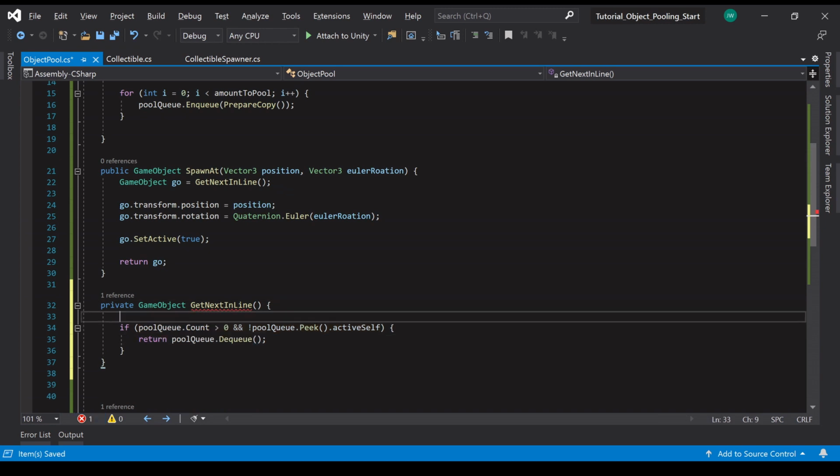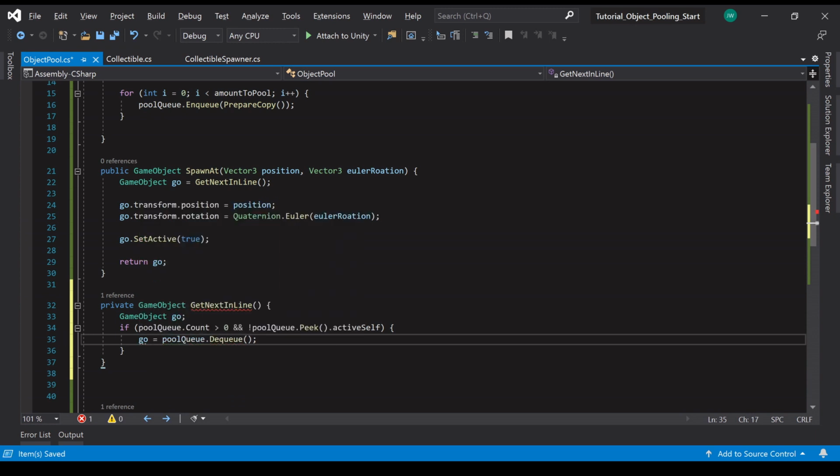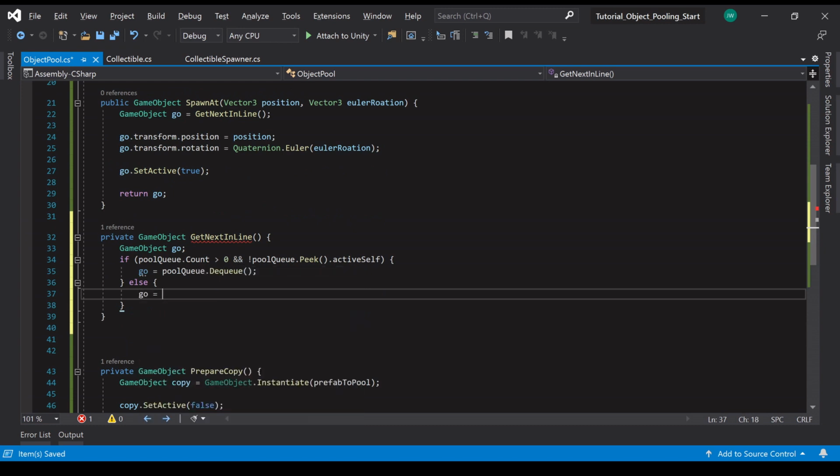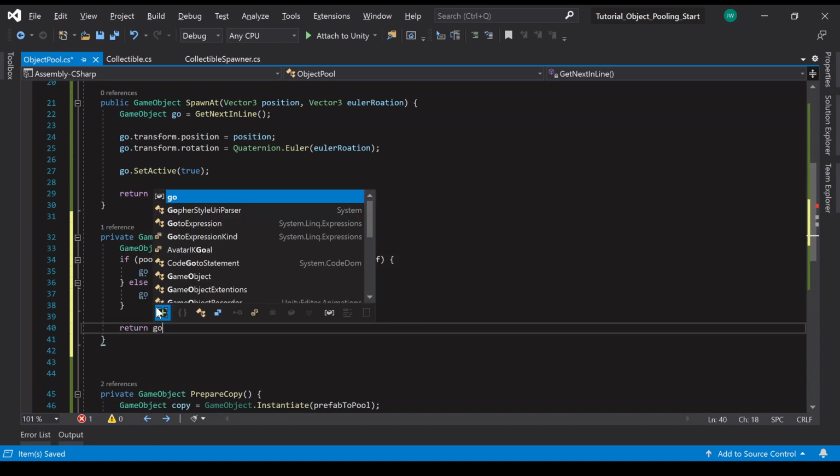Or we can do something like this, game object go. Then say our game object is the one at the top position, since we have something at the top position and we can use it. But if we don't, we can simply create another copy. So prepare copy. If we ever realize that our current object isn't usable since not enough are there, we can simply create one again. And then we can return our game object.